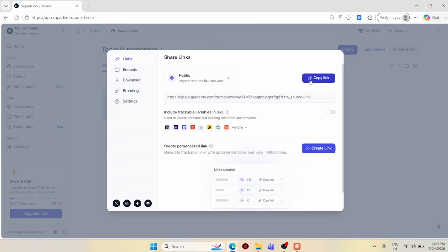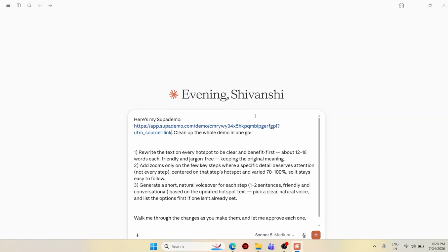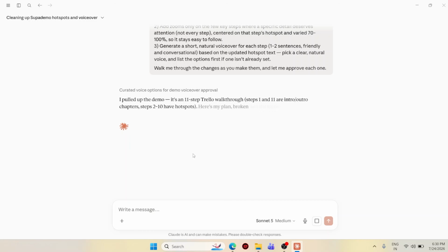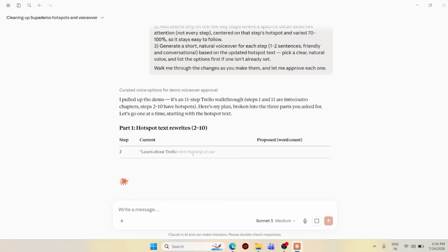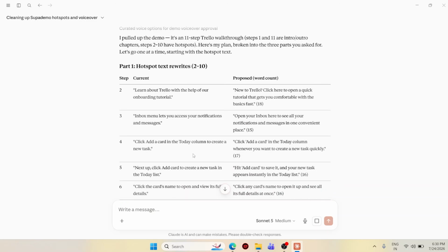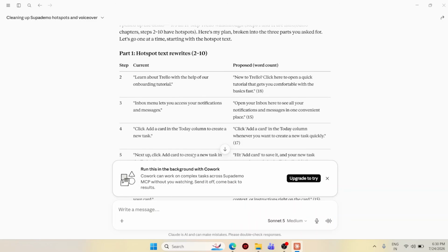I simply copied the shareable demo link to my Supademo, pasted it onto my multi-step prompt, and asked Claude to clean up the entire walkthrough. Claude started reviewing the complete demo as per my prompt. It rewrote the hotspot descriptions to make them more benefit-focused, suggested where the zoom effects would actually help instead of adding them everywhere, and even generated conversational voiceovers for every step.